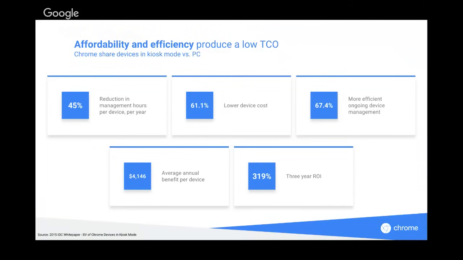I wanted to throw this last slide in to show a recent white paper from IDC that showed that leveraging Chrome in kiosk mode versus a traditional PC has almost a 50% reduction in the management hours per device per year. The cost of the devices is almost 60% lower. And then, when you look at this overall annual benefit, there's about a 319% ROI over 3 years. So with that, I'll turn this back over to Walter.